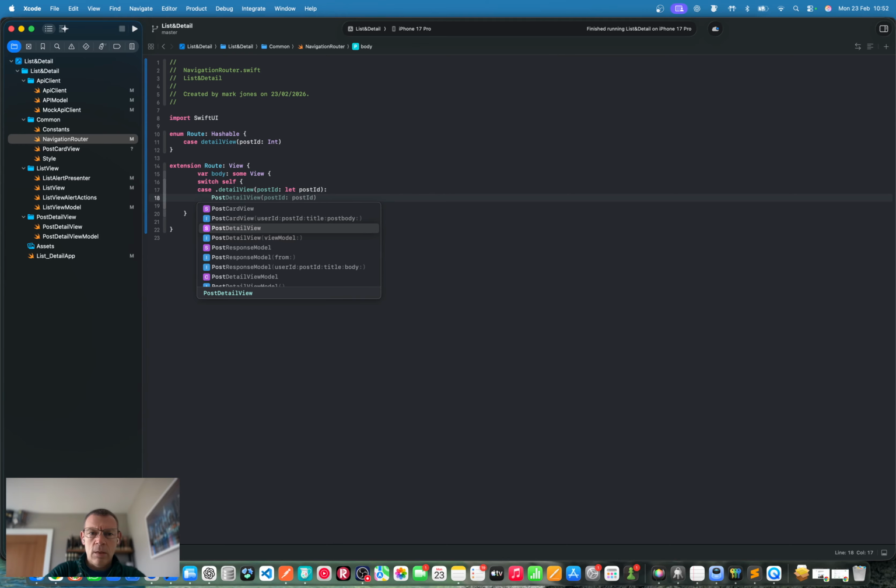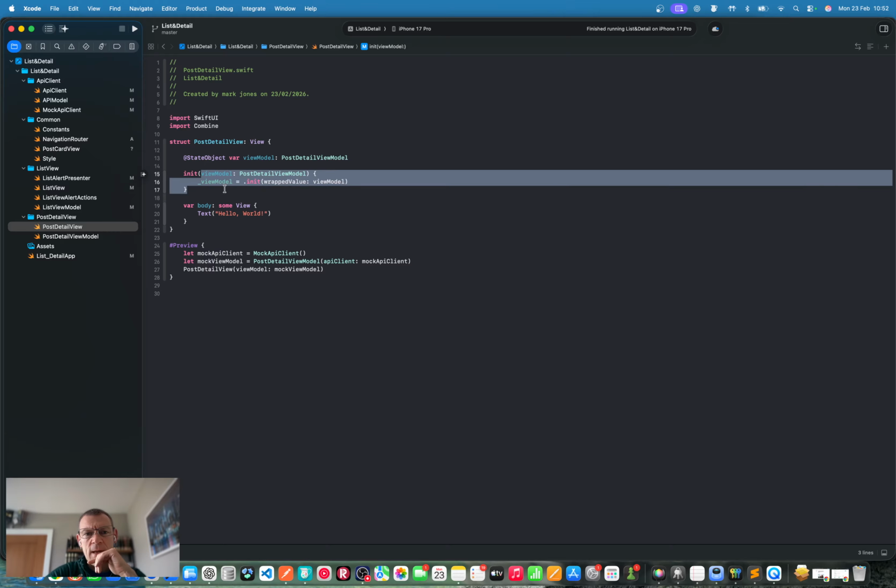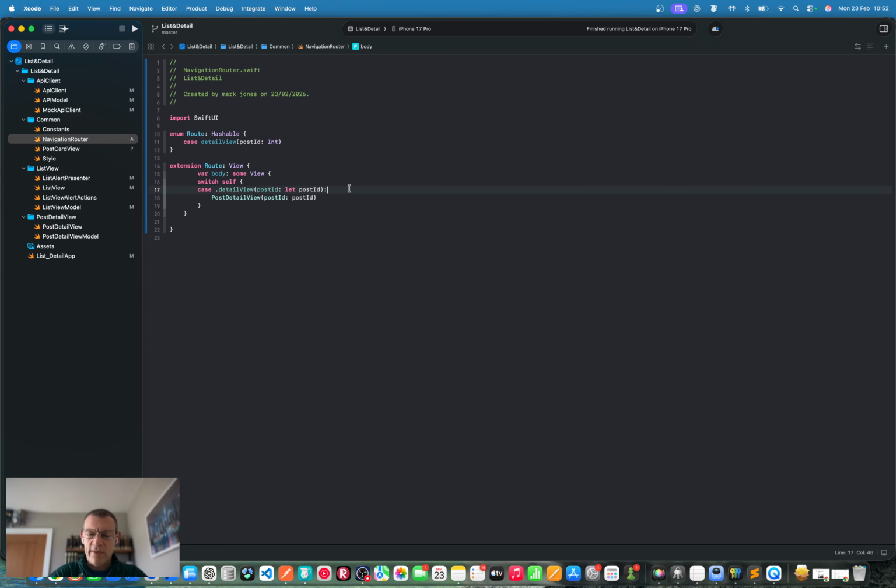Okay. Let's just do this for a minute. Look at this guy again. So really it's the view model that needs that ID. So let's inject the view model here. The view will still own it, and it will be a new value. So let's generate this view model here with the correct post ID.